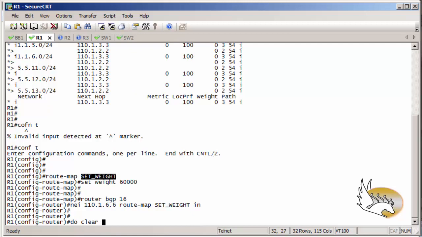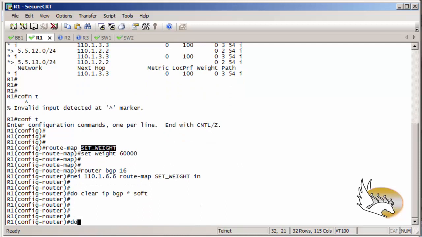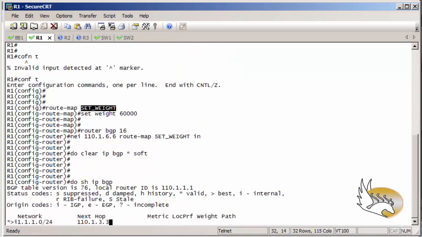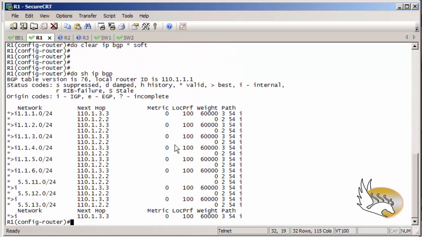Now let's clear IP BGP neighbors softly and check the IP BGP table again. You can see that any routes that I receive from switch 2 have a weight of 60,000. The next hop is not changed because it is the default behavior in IBGP routers to not change the next hop. But you can see that it goes through switch 2, and it is because the routes have a bigger weight. And of course, this is only on my BGP table. It is not going to be advertised to other routers.